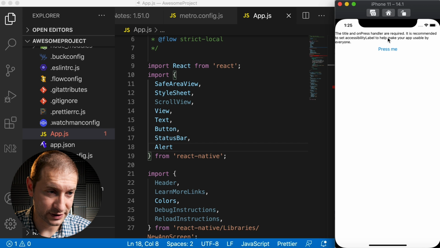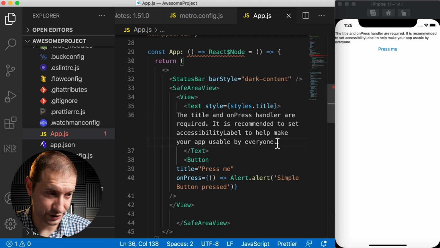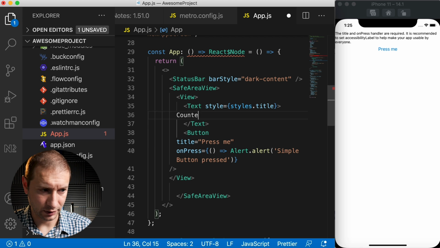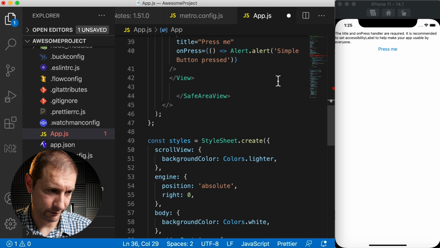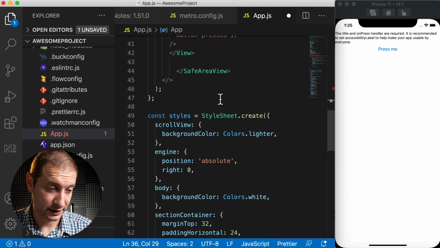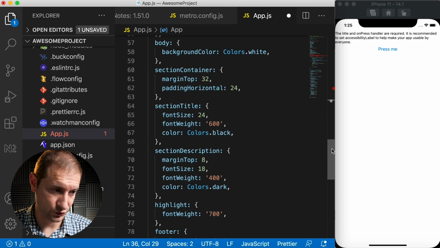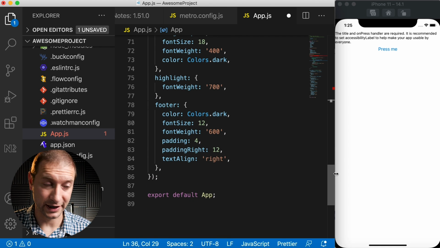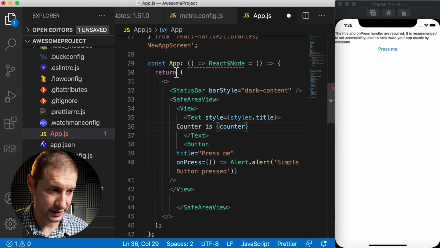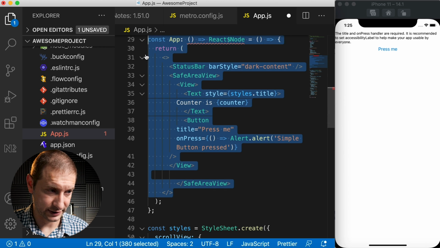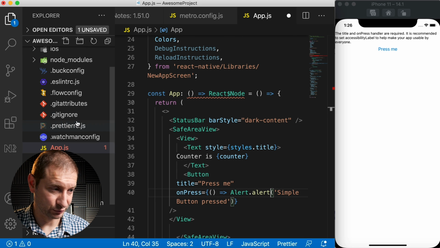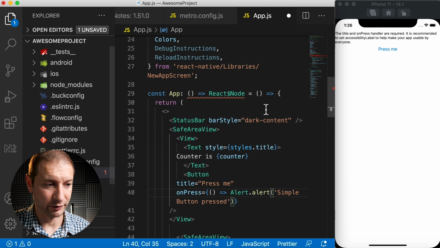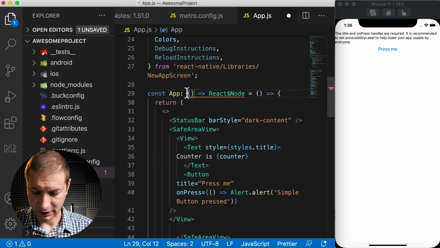Now, I need to change this text up here. So the title and onPress handler are required. That's what it says now, but we're gonna change that. I'm gonna say counter is, add a variable called counter in here, and I'm probably gonna mess up how I do this initially because this is React. So now I'm making a stateful component. And I think that this is probably a stateless component, so we probably don't want to mess with state in here. And I should probably break out and make my own separate component, but I really just want to get going here. So how would I do that?